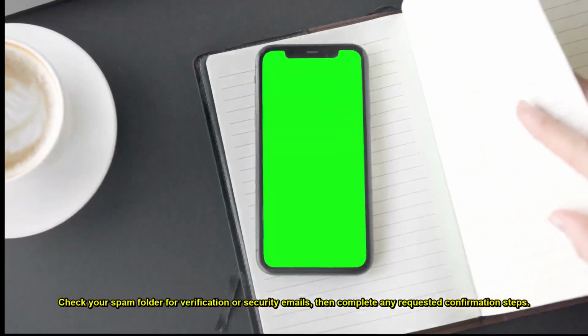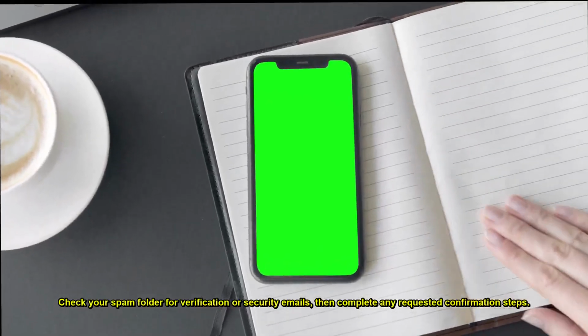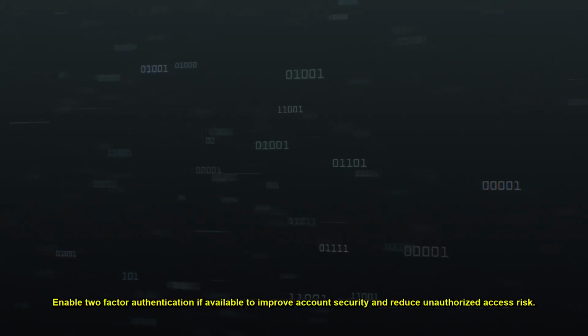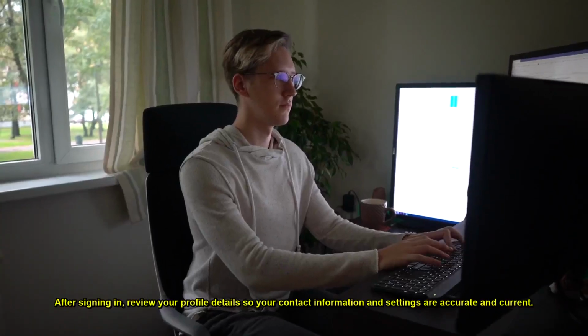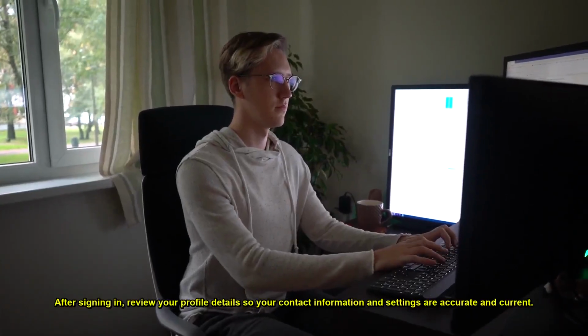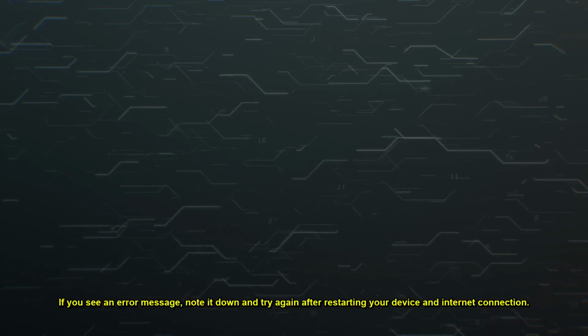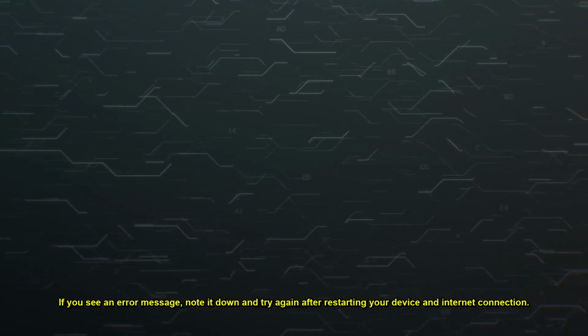Check your spam folder for verification or security emails, then complete any requested confirmation. Enable two-factor authentication if available to improve account security and reduce unauthorized access risk. After signing in, review your profile details so your contact information and settings are accurate and current. If you see an error message, note it down and try again after restarting your device and internet connection.